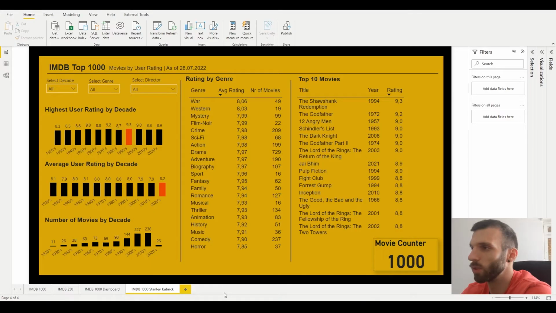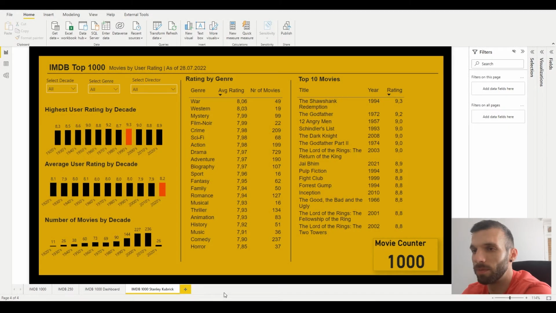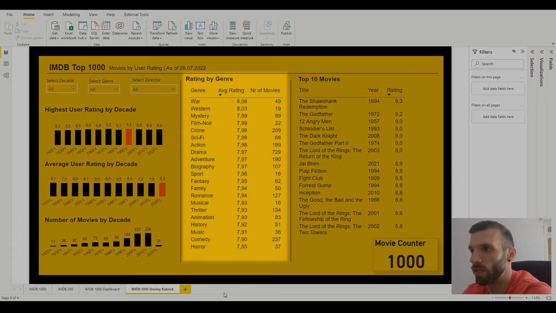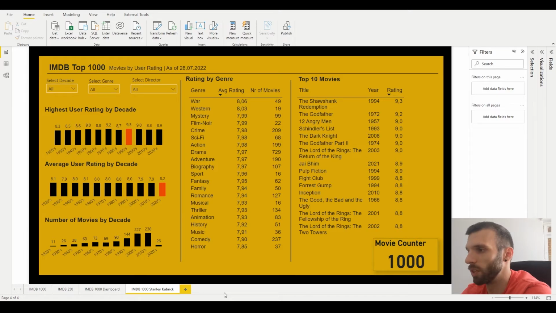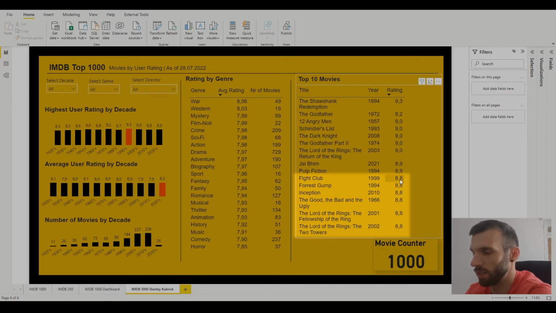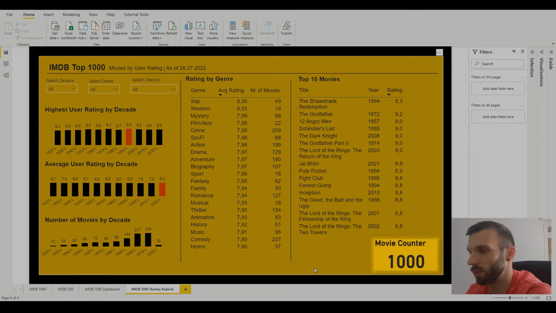Here's a dashboard with the top 1000 movies by IMDb ratings. You can see some slicers, then we have some visuals by decades, a matrix rating by genre, and the matrix top 10 movies. This one is a bit tricky because, for example, the 10th movie has a rating of 8.8 and it shows all the movies having an 8.8 rating, so it's more than 10. And we have a movie counter in the right bottom corner.